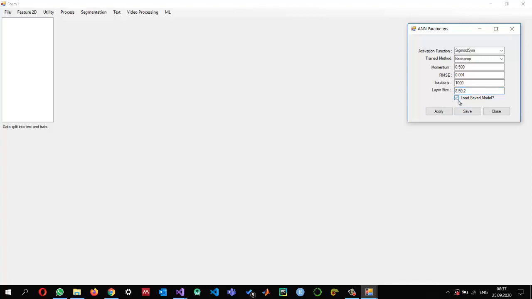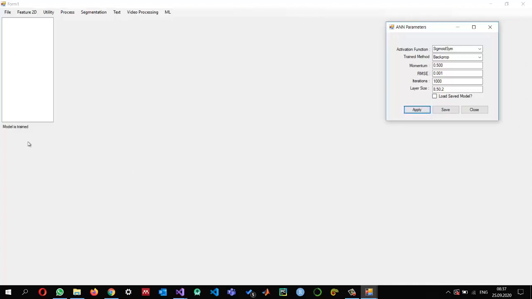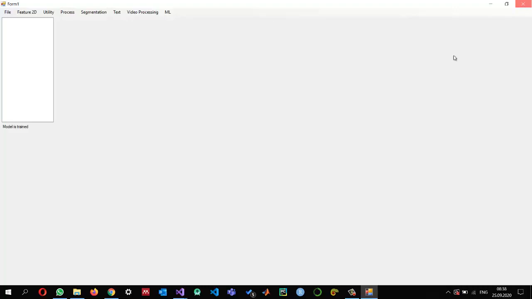And if you want to load the saved model, if there is already a saved model, we can check it. Otherwise, we can keep it like this. And now let's apply it. Model is trained. If you see here, it gives us a message that the model is trained. So let's go and test it.